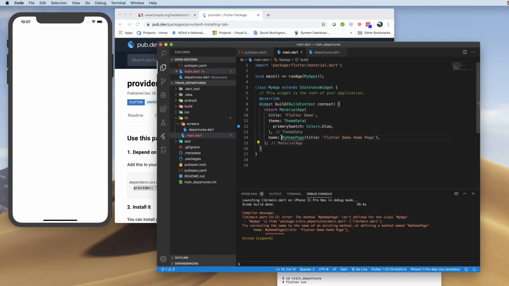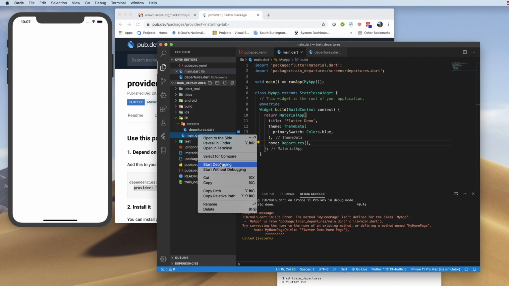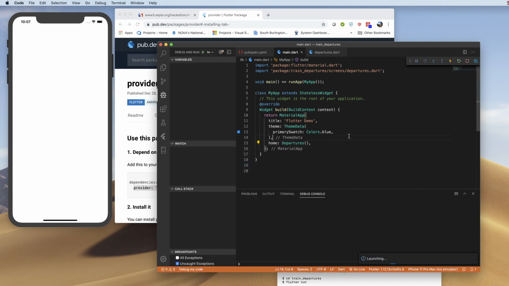All right. And then for my home page, we're just going to put departures here. And then we're going to restart the app because I did not intend to change that much on it. So I should have waited before I changed that to start. But that'll at least give us just a starting blank screen with something to look at.